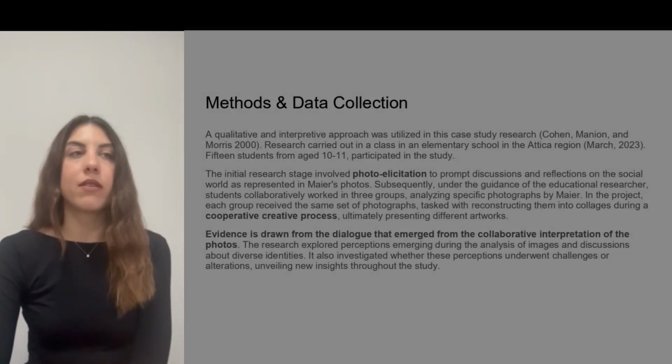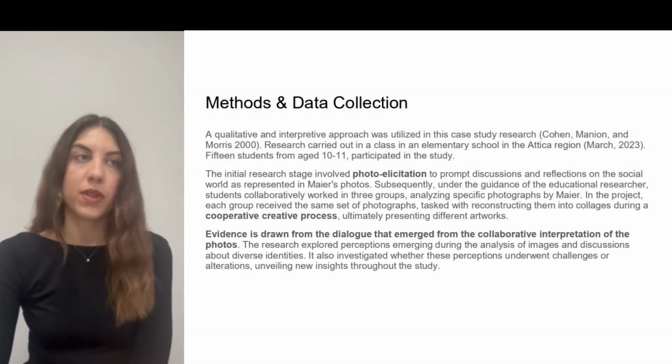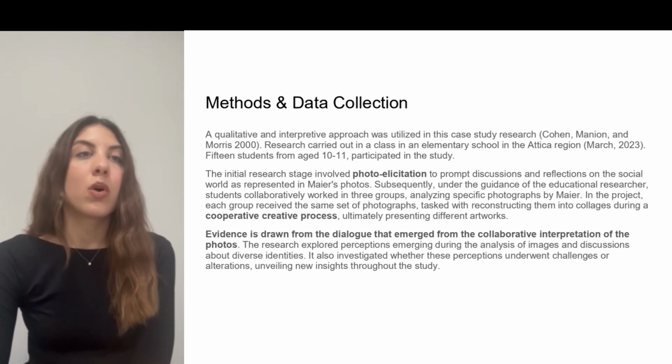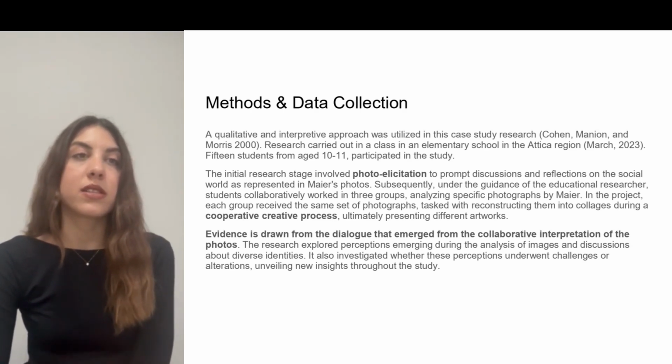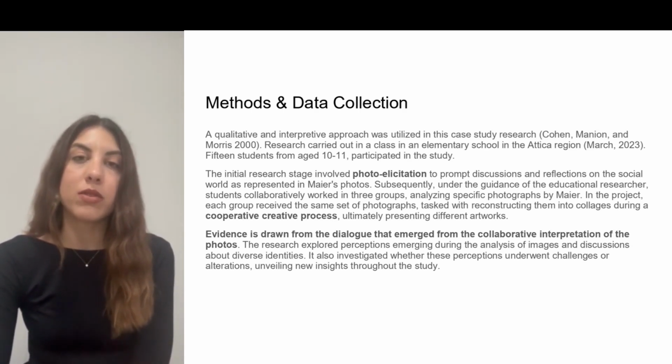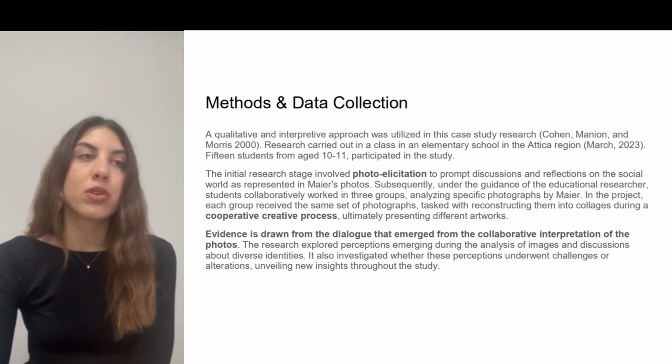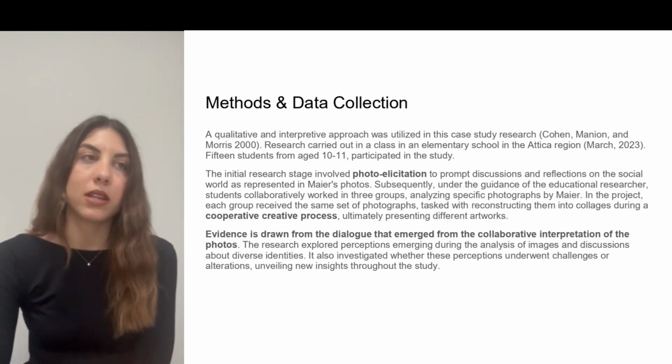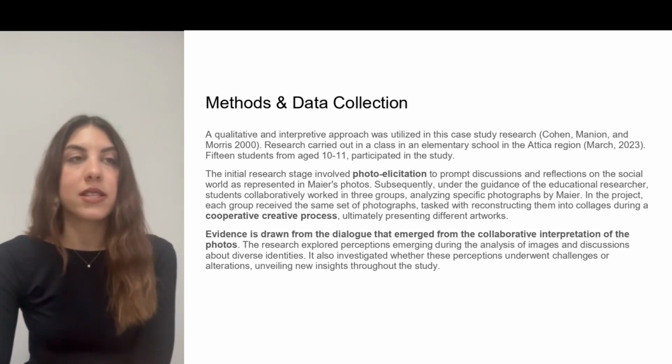In this slide, we have methods and data collection. A qualitative and interpretive approach was utilized in this case study research. The research was carried out in a class in an elementary school in the Attica region. 15 students aged 10 to 11 participated in the study. The initial research stage involved photo elicitation to prompt discussions and reflections on the social world as represented in Maier's photos.